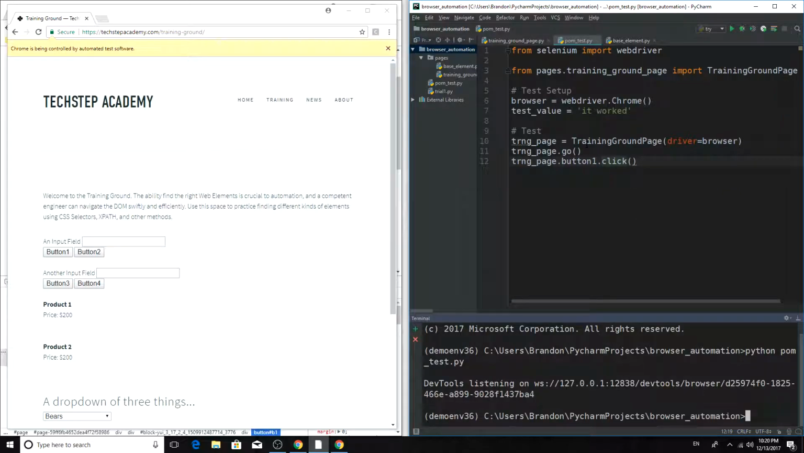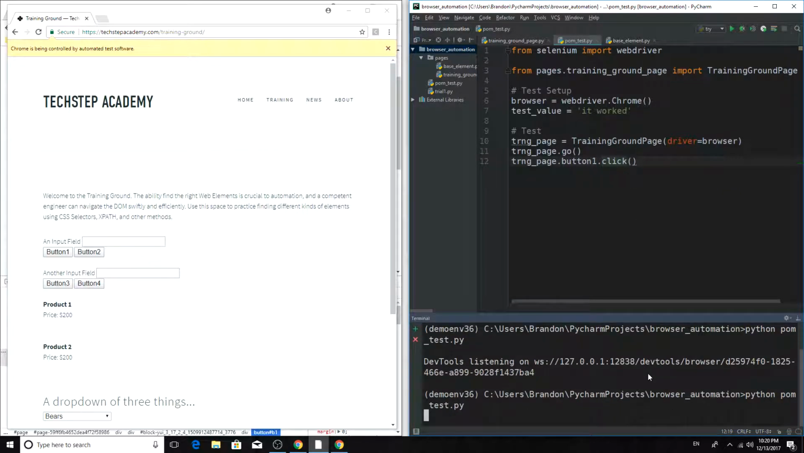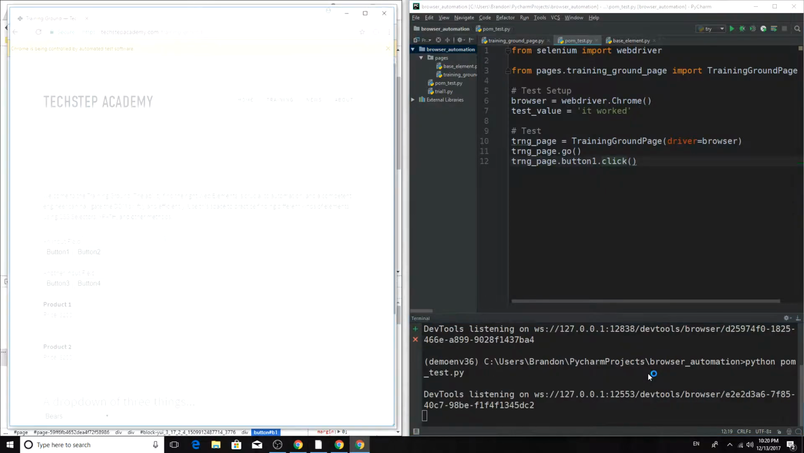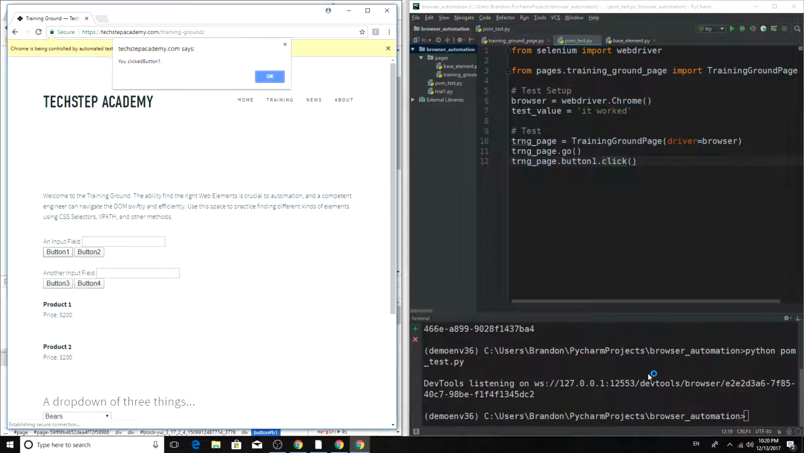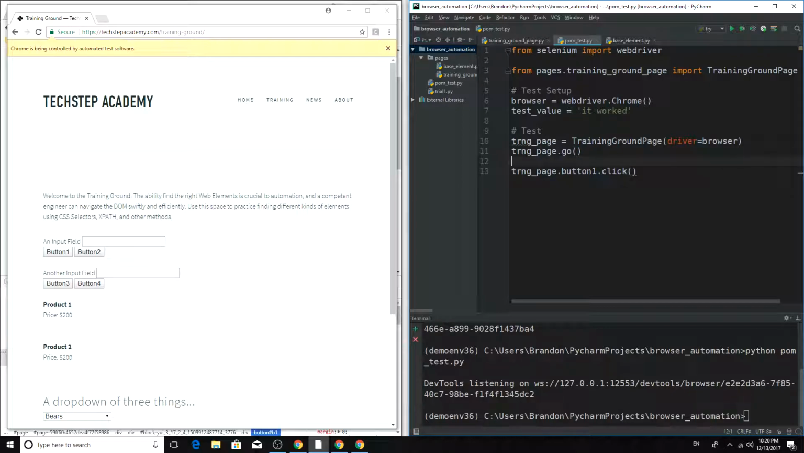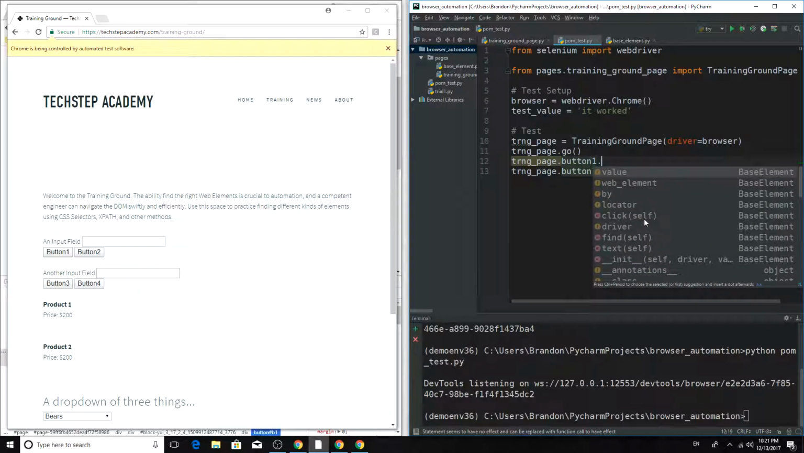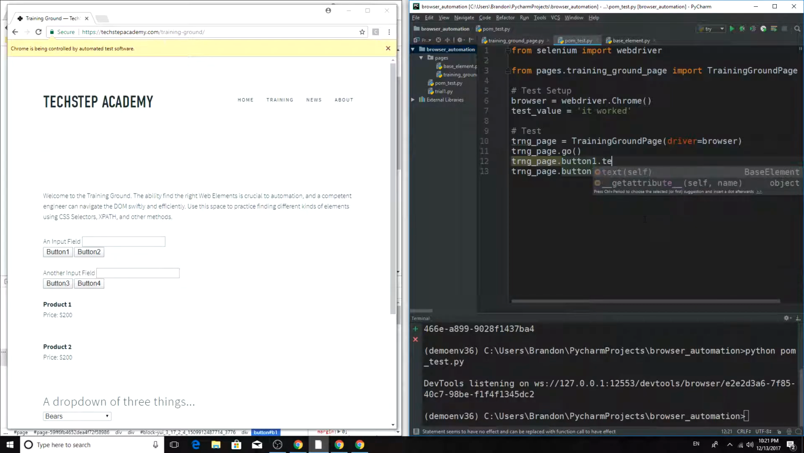Right? Now, just to prove that I'm not crazy, let's try it. And there we are. It clicks, right? So I mean, we're getting about as readable as we can get here, right? The training page, the button 1 on the training page, you click it. Now, I'm going to do something before I do that, because that pops up an alert, and I haven't done anything to handle the alert yet, which is fine. So we'll just do it before it clicks the alert. Let's try one more thing with this newfound toy we got, this button, right? So we can do one more thing.